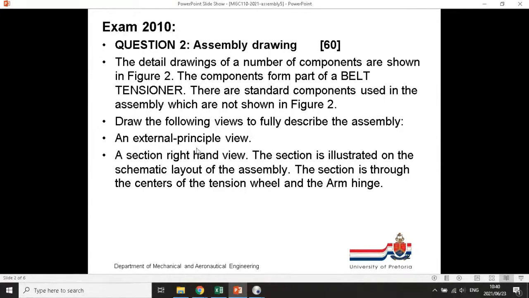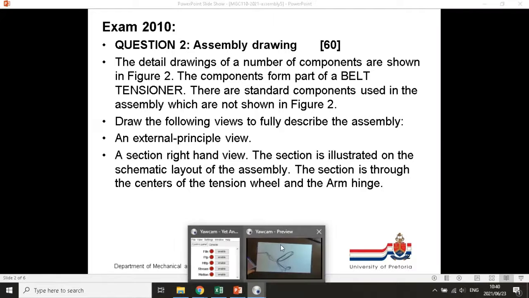An external principal view and a section right view. The section is illustrated on the schematic layout of the assembly. The section is through the centers of the tension wheel and arm hinge. Now that we've seen what the tensioner looks like, tension wheel and arm hinge are also things that would kind of make sense now.